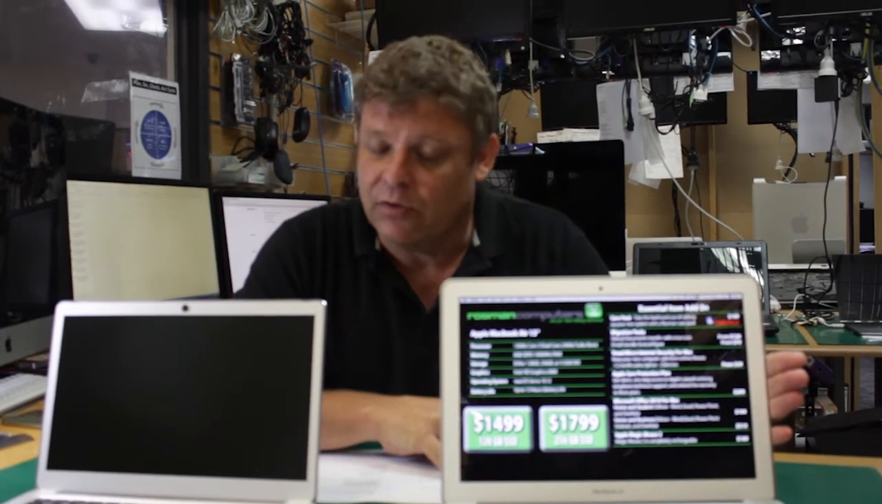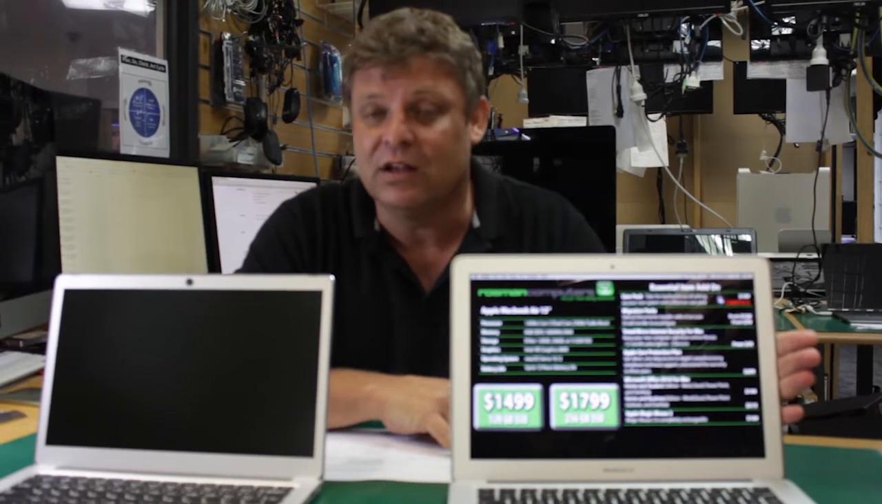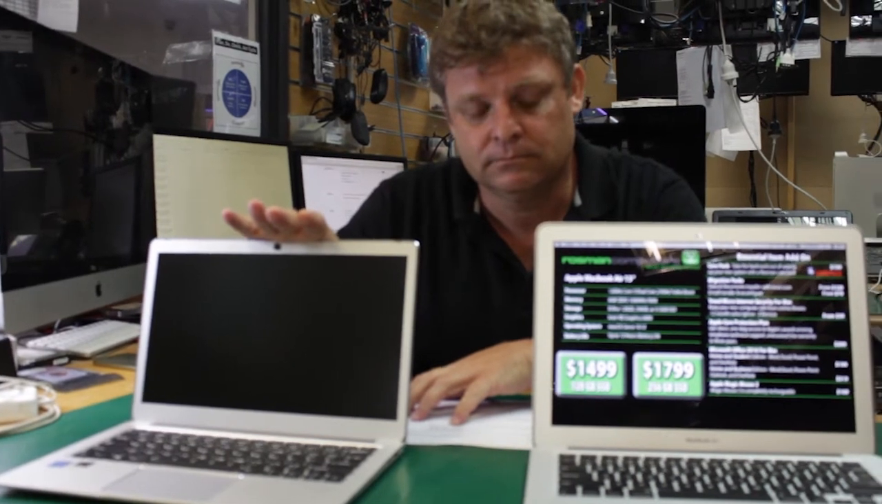Once we step up into the larger storage, the 256 gig, you're looking at $1799. Whereas the examples of what programs would I have to be running to?